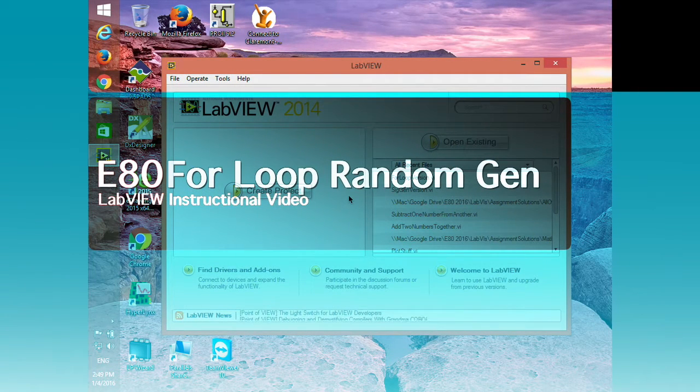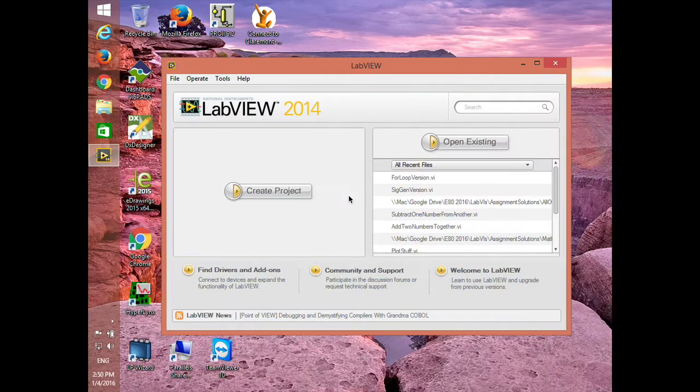In this video, we are going to demonstrate how to use a for loop to create arrays and process the information. The particular thing that we're going to do is generate a series of random numbers between 0 and 1 that are uniformly distributed, and then we will calculate the mean, the standard deviation, and the RMS value.